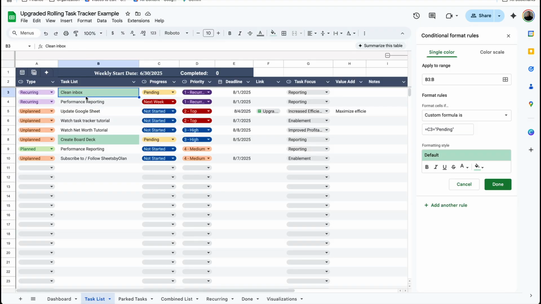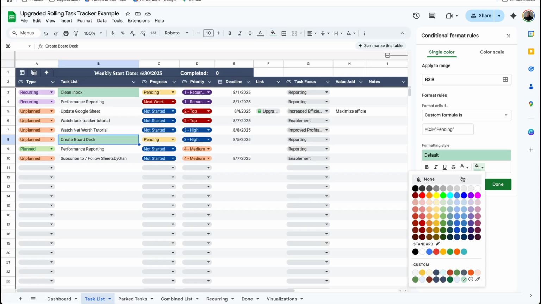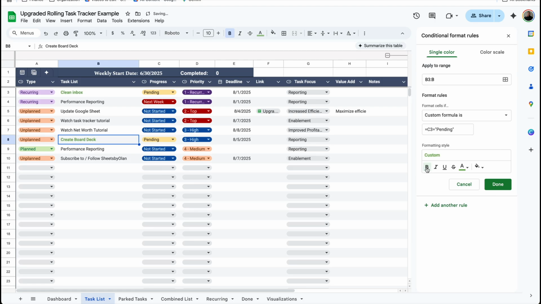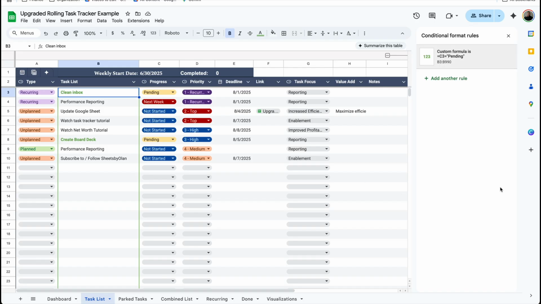So that's why even though we only have C3 listed, it's filtering down every single time, and it's looking to see if there's a pending value. So everything's working exactly as we want. I don't want this fill color, so I'm going to select that and hit none. Then I'm going to select the text. I'm going to make this a dark green color. And let's go ahead and make that bold. So as you can see, whenever we have pending in the progress, it's going to give us a dark green color. Now I'll hit done.